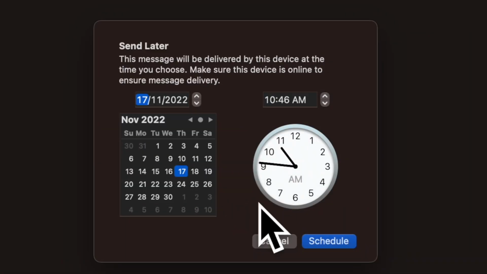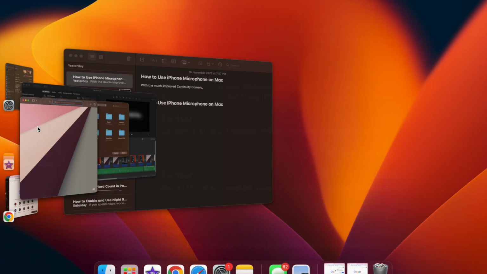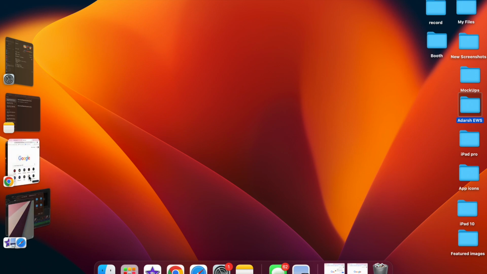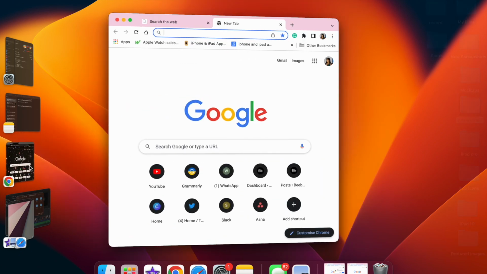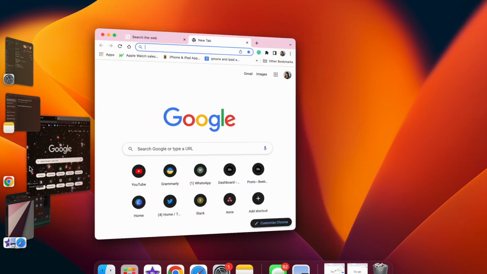Clicking the Send Later option will bring up a clock and calendar for you to set a specific time and date. Once you have done that, click Schedule, and that's pretty much it. Your email will now be sent at the scheduled date and time, and that's all there is to it. You can use this very method to schedule more emails in Apple Mail app on your Mac.